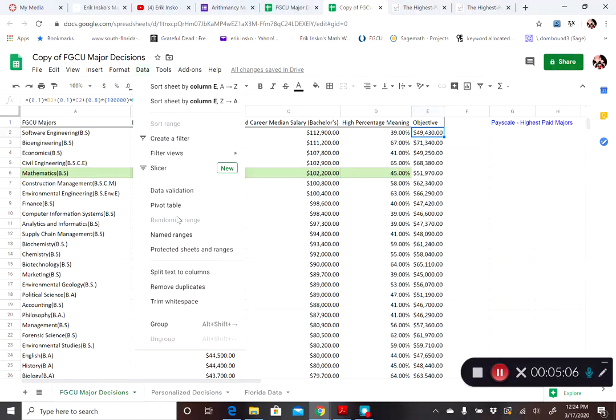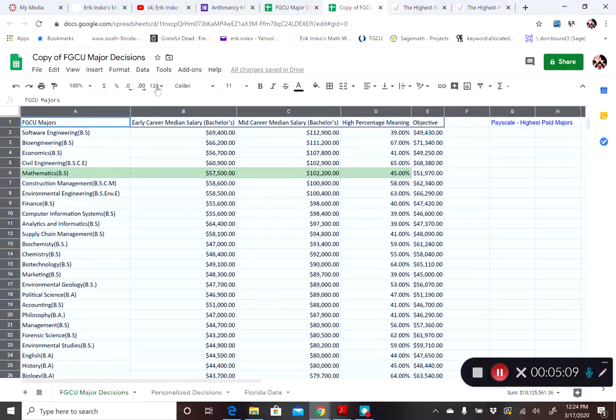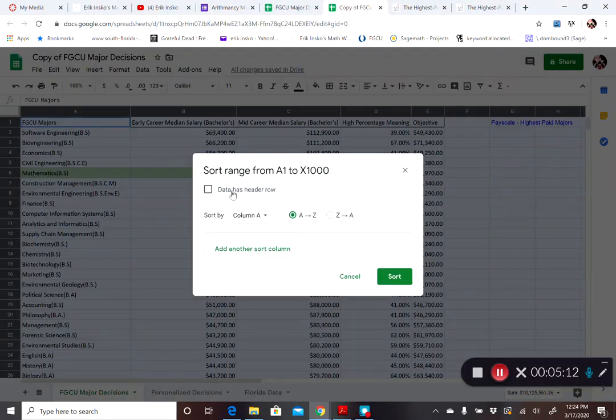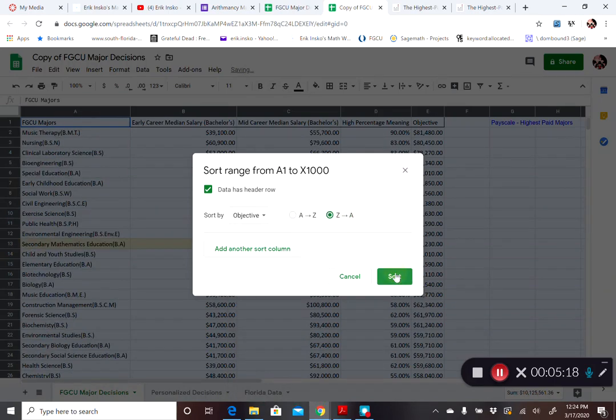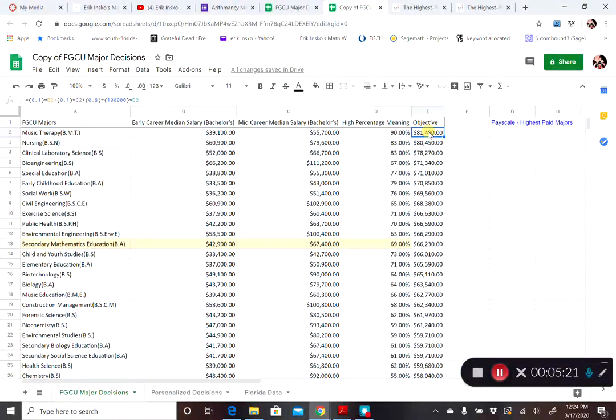So if I do data, I have to highlight everything, hit data, sort range, and then click on objective function, or objective, and go from Z to A. Then what that's going to do is give me the ranking based on my personal preferences, which was 80% percentage meaning, 10% mid-career median salary, and 10% early career mid-salary. And now you see a completely different ranking system. Here now music therapy is at the very top because that had the highest percentage meaning, and then nursing, then clinical laboratory sciences, and bioengineering. So that gives you an idea, based on those preferences, what the top majors are.